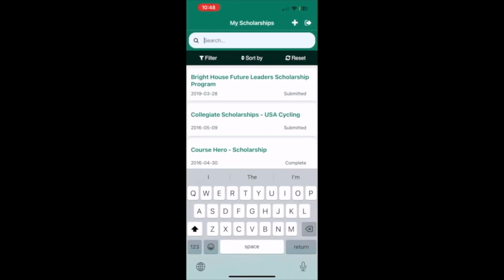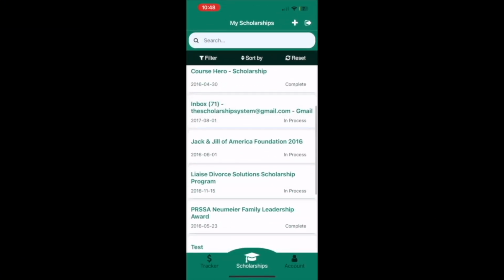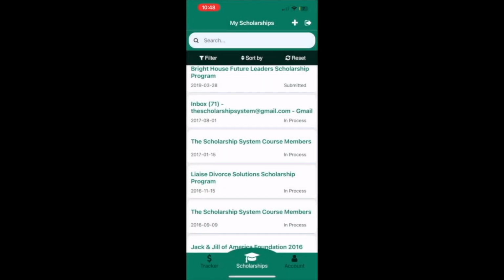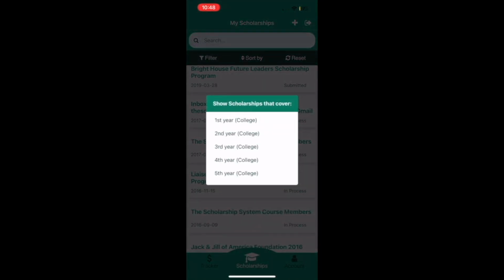Now, when you're inside the app, you can see all of the scholarships. You can sort them by their name, or you can sort them by their deadline. You can do filters based on the year that we're applying for.